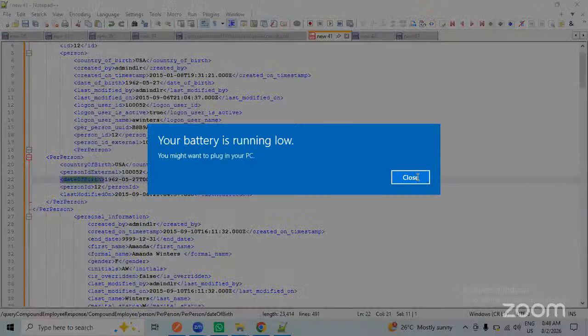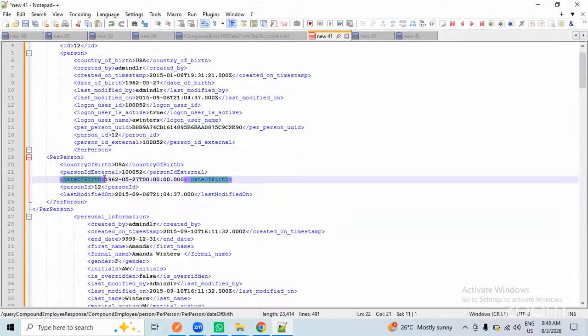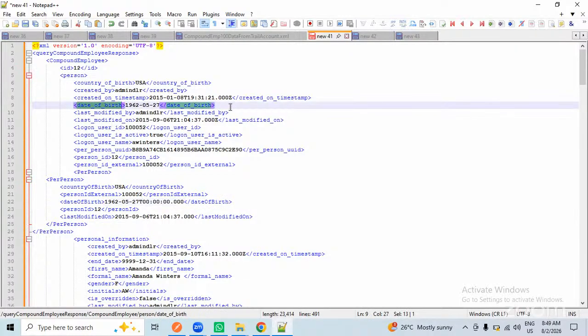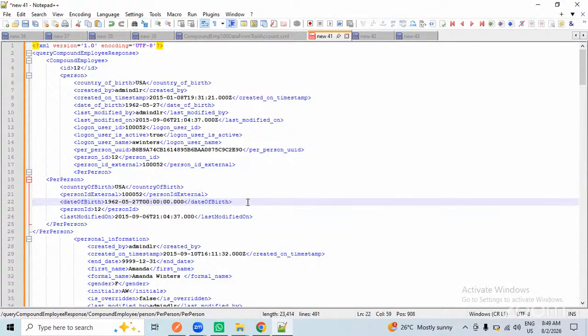For example, the date of birth here is coming as year, month, date. The date of birth for these employees comes from compound employee in a different way. Date of birth is the same, but here they haven't updated the time, hours, minutes, seconds and all. Here they have updated only year, month, date. So the data is a bit different here. For now, this is the only difference I can see.